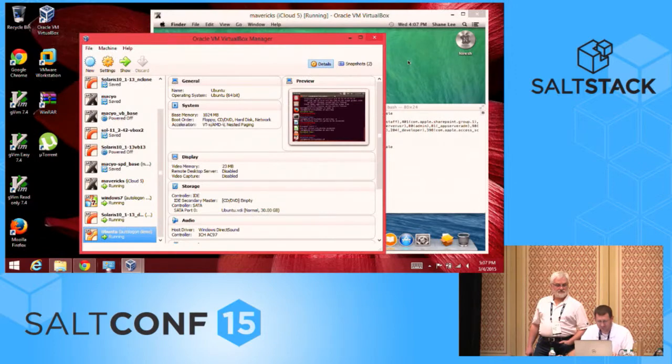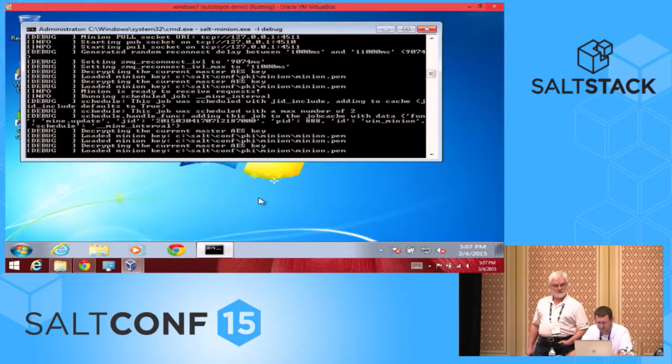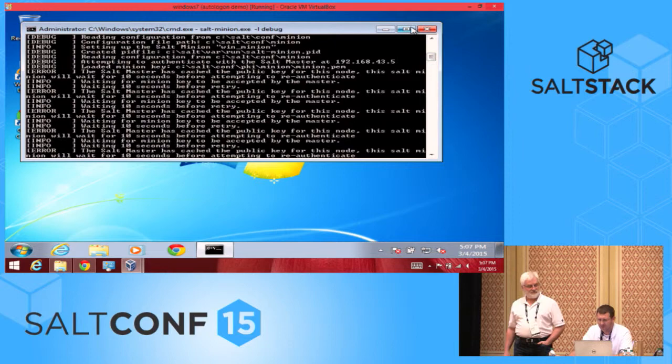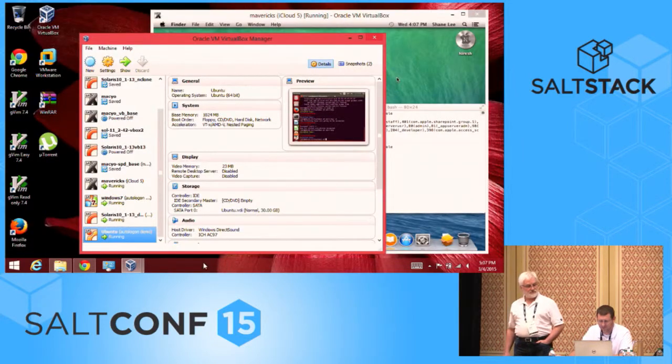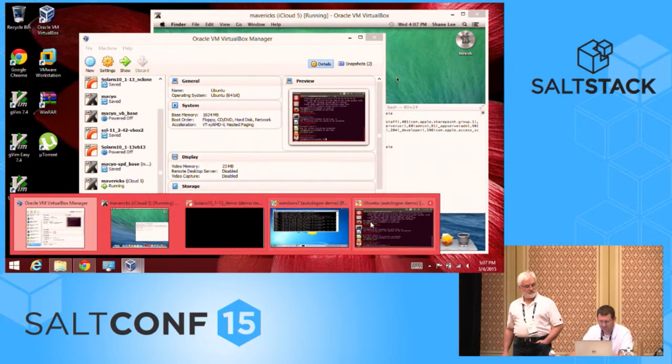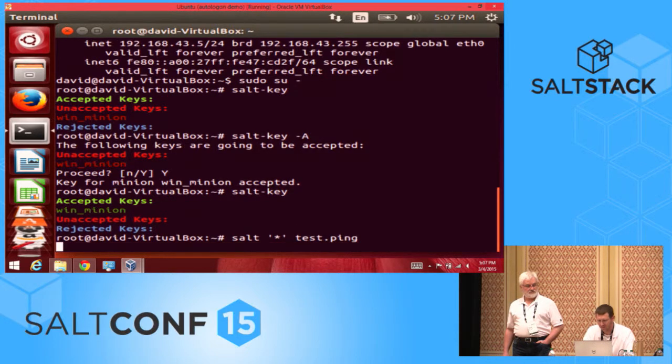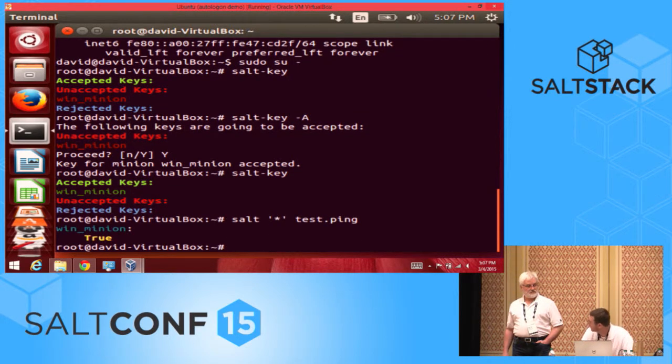And if we look back over at our Windows box here, it did a whole bunch of stuff, and it's not asking anymore. Okay, so now that's up. We can do a test to make sure that it's returning. So we're going to do salt star test.ping. And we get winminion equals true. So we're communicating with our Windows minion. So that's not too tough, is it?